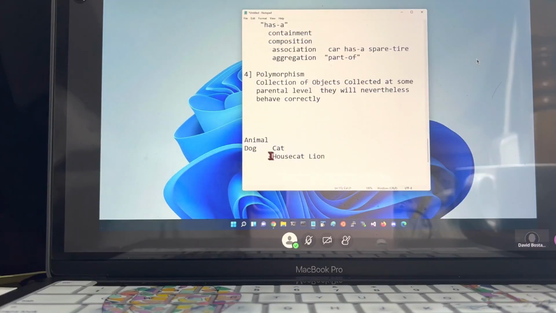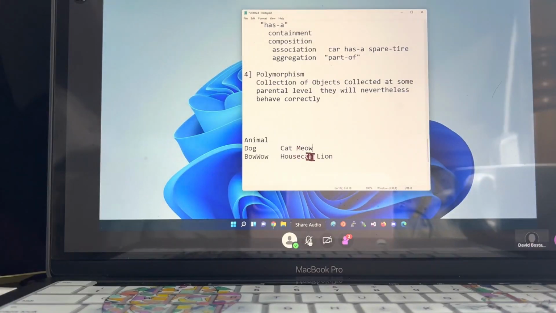Now, I'm going to ask each one to speak in a second. What should a dog say when it speaks? Something like bow wow? What should a cat say? Raise your hand if you think you have an idea. Kyle, what should a cat say? Meow. Okay, that'd be a possible thing for a cat to say. Now, what should a house cat say?